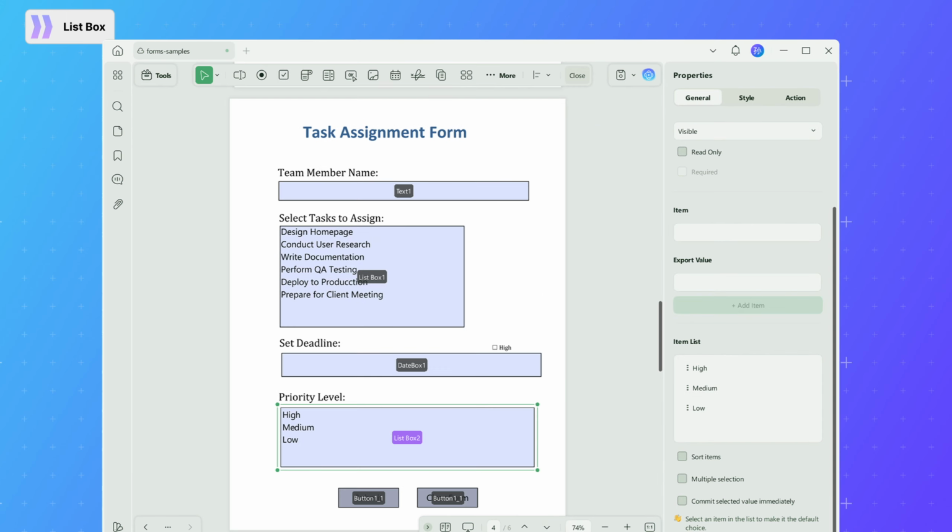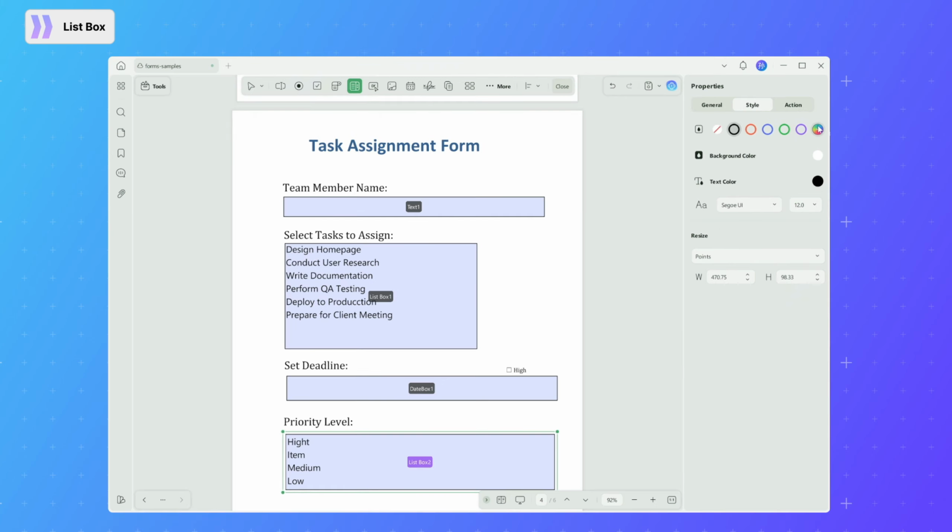Here, you can choose to sort the options alphabetically, allow respondents to select multiple options, and enable the Commit Selected Value immediately setting to apply selections instantly. Under Style, customize the appearance by changing the border color, background color, text color, font style, font size, and adjust the size of the field.